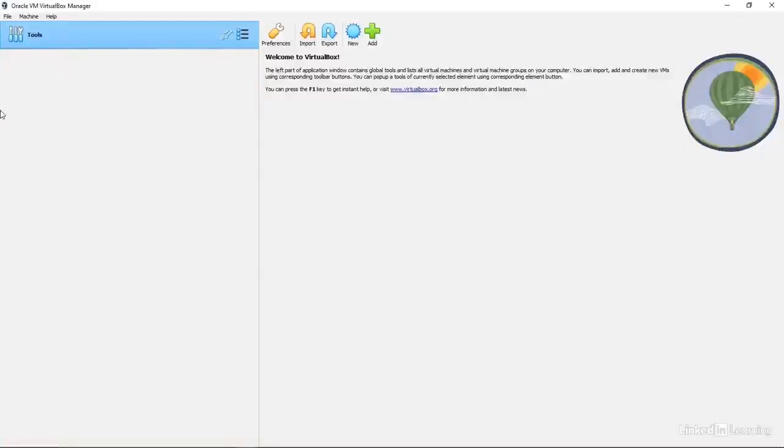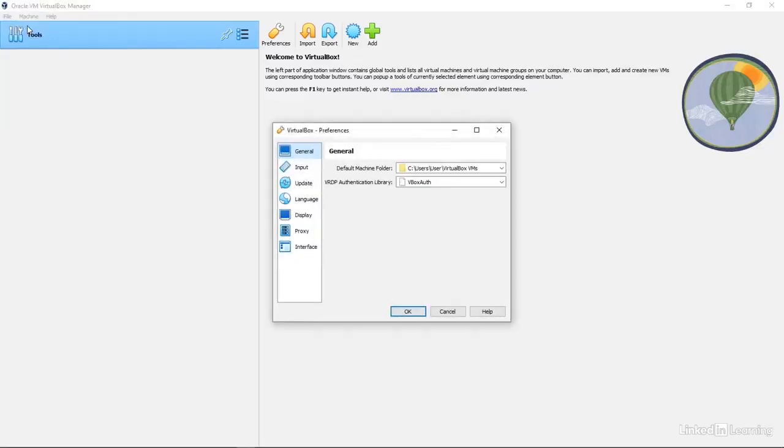Let's look at the File menu option. This provides the functions associated with managing the virtualization and importing and exporting appliances. The first item is Preferences. Selecting Preferences brings up a pane for setting the virtualization configuration.